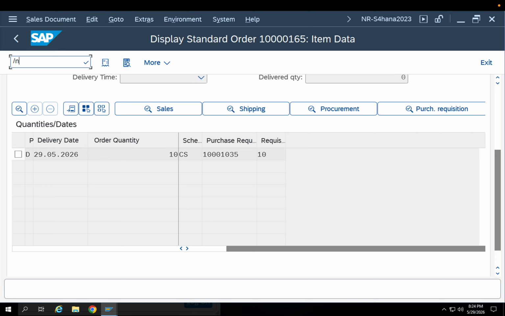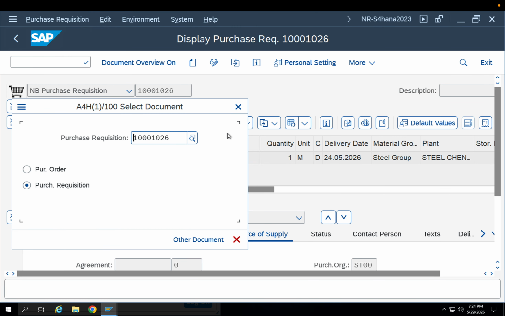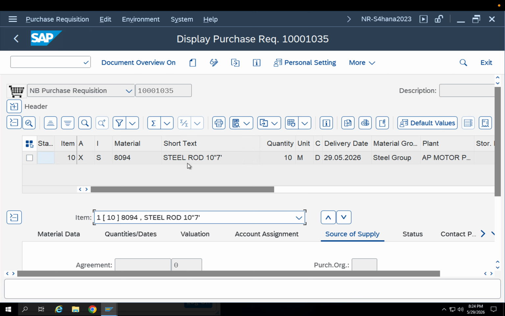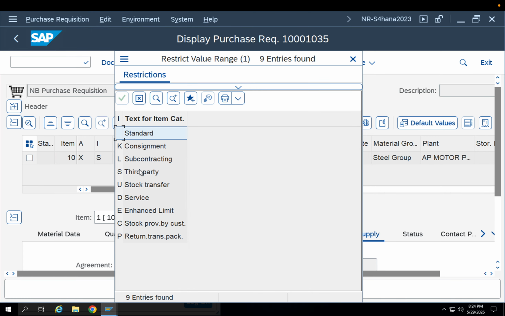What is the purchase requisition? Click on ME53N. Go to ME53N and enter the purchase requisition number. Now you can see this purchase requisition created. What is the item category? Third party. Yes, this is a third party purchase requisition.